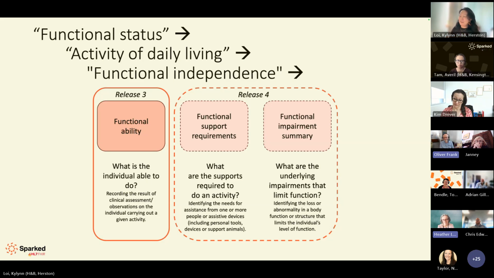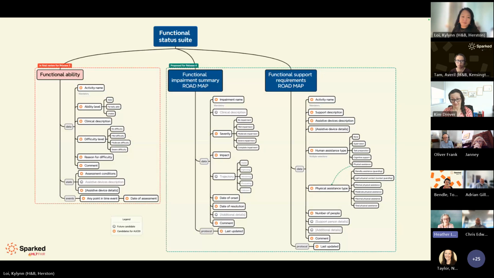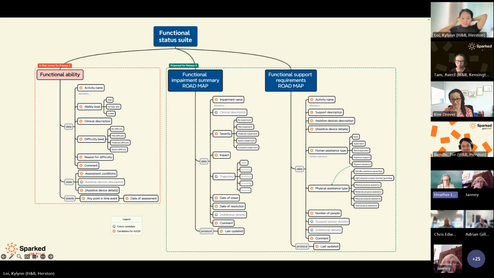Okay. I agree. And that's what we've done in the table. We put them in the other order. Good point, but it's not relevant for our point. These are standalone. You use them as you need it. Sometimes you might need functional requirements, but you don't use the impairment. That is fine. Yep. Adrian.